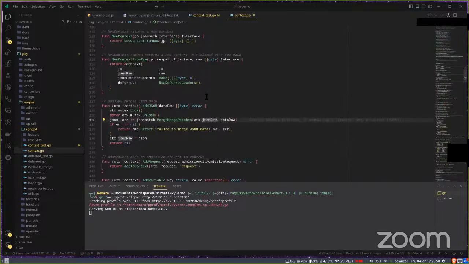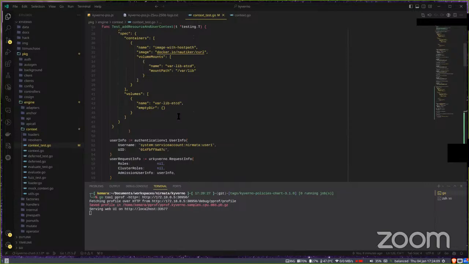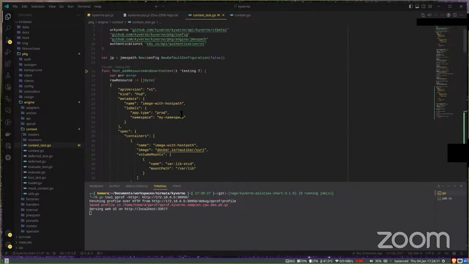So if we have a resource, we would add this resource to the context. We would then later query it. To be able to see some use of this, we would just go to its unit test. It's very helpful in identifying what the context basically does, what its job is.